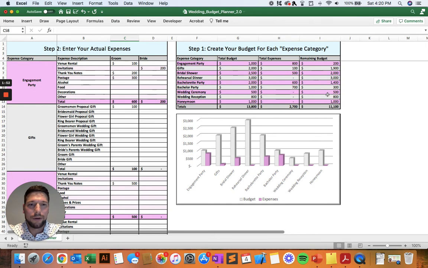We can see now those other budgets are continuing to update, which is great. And then we also have that visual representation. So we can see at a quick glance, how are we performing against our planned budget? So the planned budget, again, is the white bars, and then the actual expenses is those pink bars.